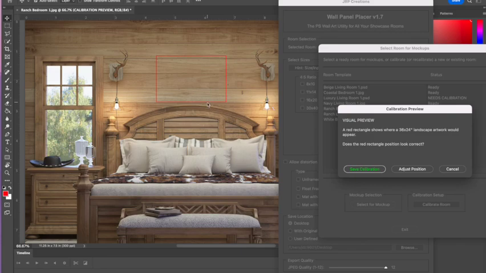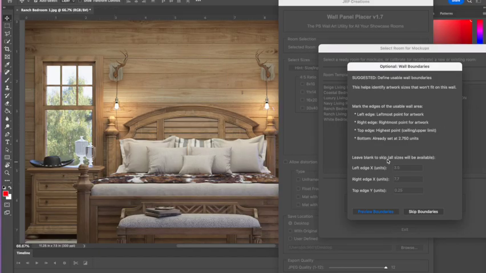If that does not look right and is not positioned in the right spot, you want to go back and readjust the position. So I might come along and say I need to adjust the position, move it a couple decimals back and forth till I get what I think is the exact center. Now I'm going to hit save calibration.